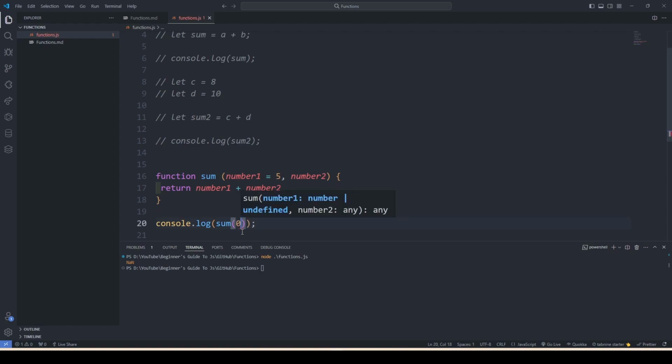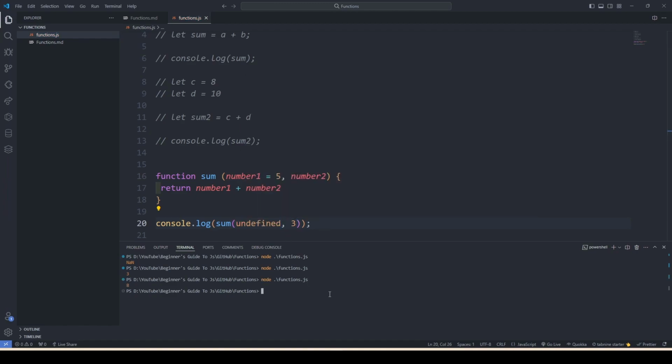If I give 0 and 3, let's see what happens. It is giving me 3. Now let's see if instead of 0, I give undefined, what happens. Now it is giving me 8 because the default parameter here is 5. If I make it 10, then it will give me 13. If I give it 5, then it will give me 15.